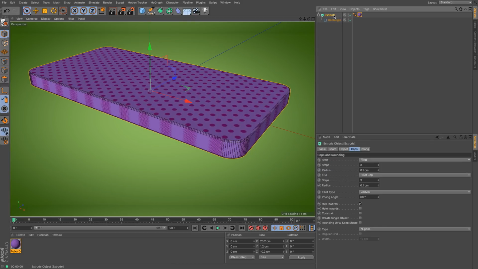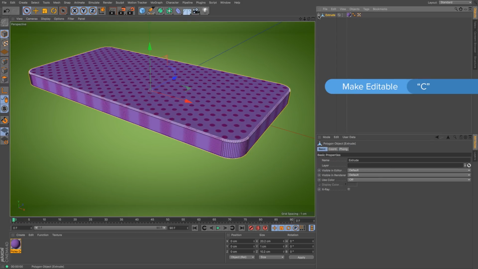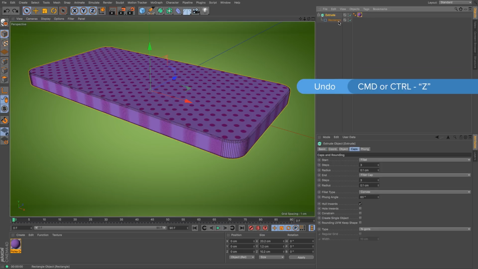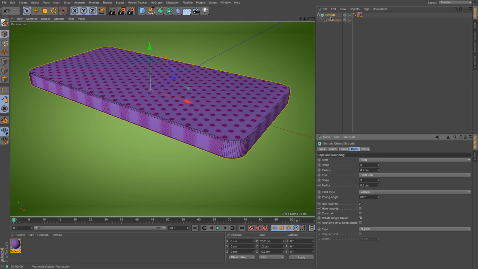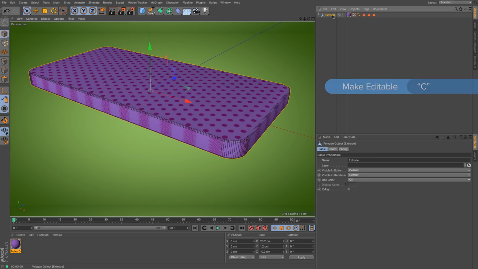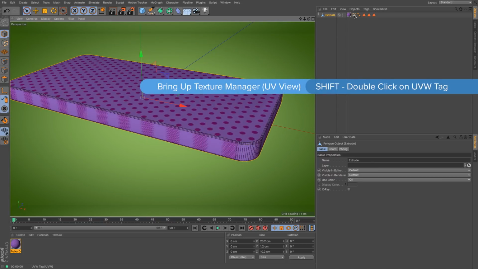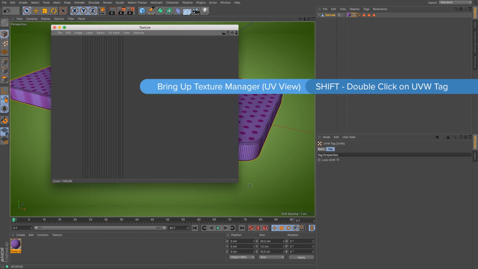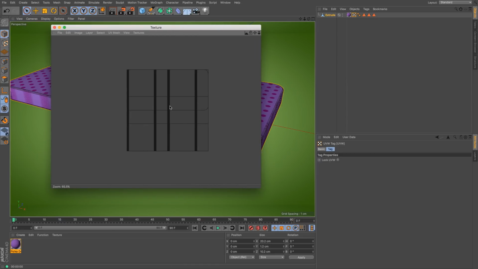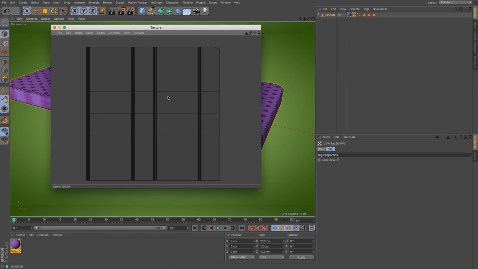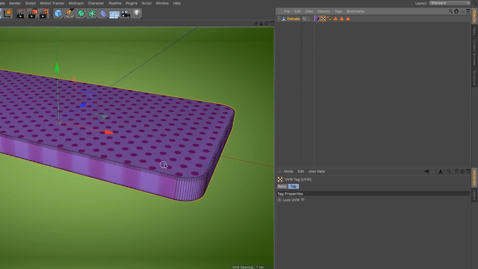Select this guy, press C to make him editable, and of course I'm going to undo because I forgot: when I select the extrude object, I go here and say create single object. And when I make this editable, it will actually create a single object out of it. Fantastic. So if I shift double click on my UVs, you will see that they are a pretty mess. They don't really make sense. So let's go and fix this.